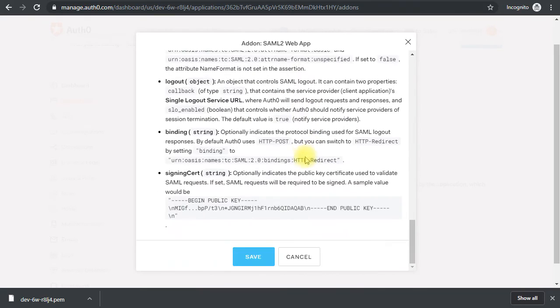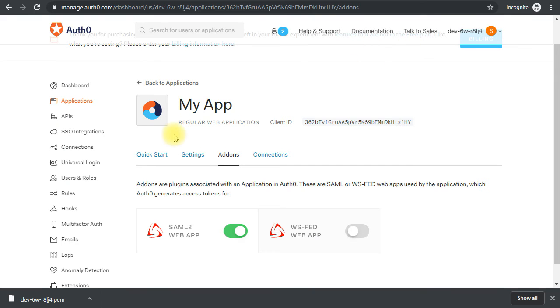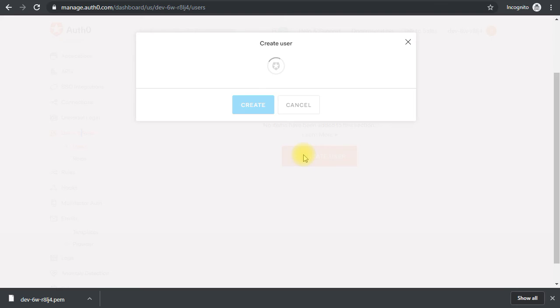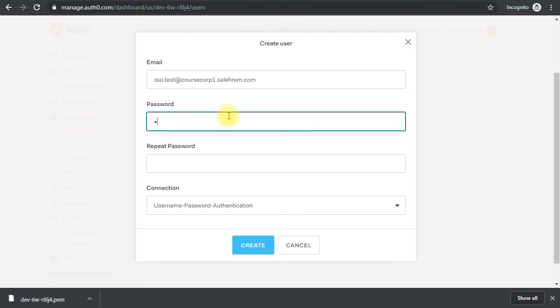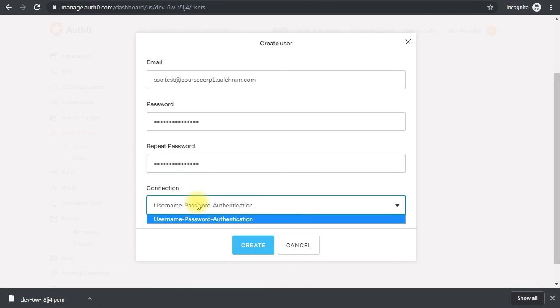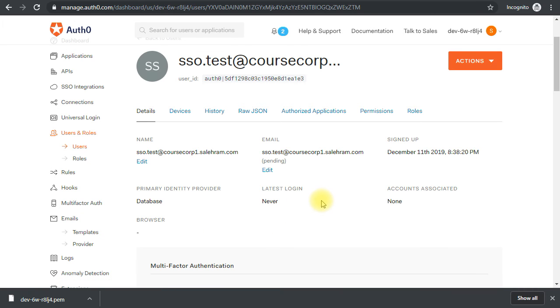Doing this, I click save, and then I need to provision my user. I'll create a user with an email and a very simple password. So this is the account that I'm creating. All I need to do now is log in with that account and see if the SSO will work for me or not.